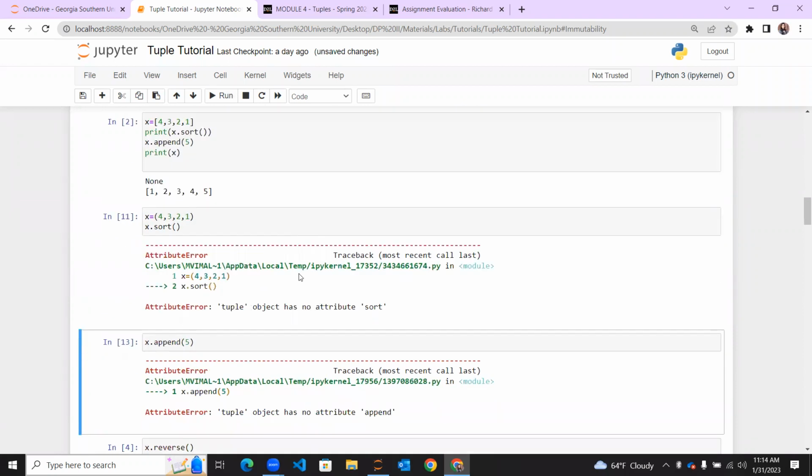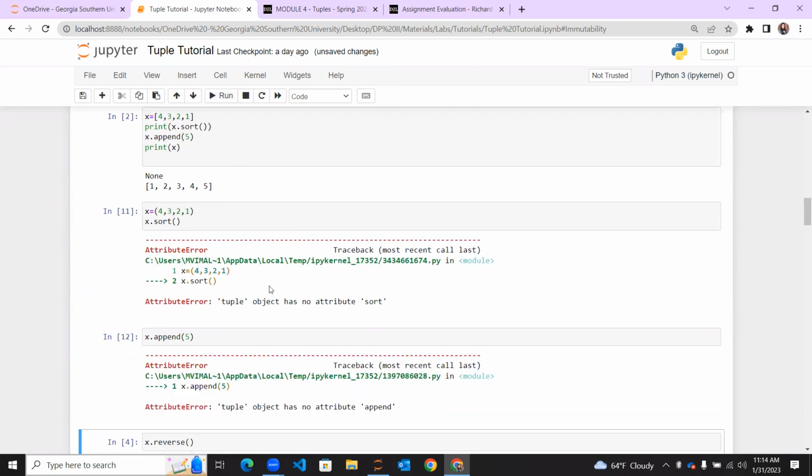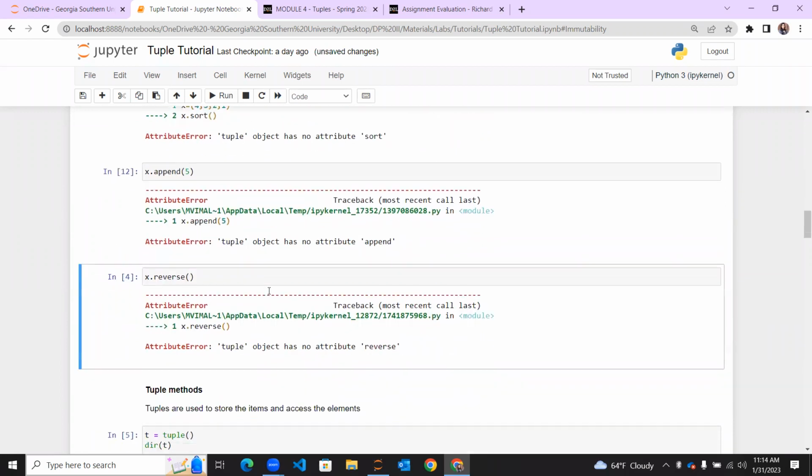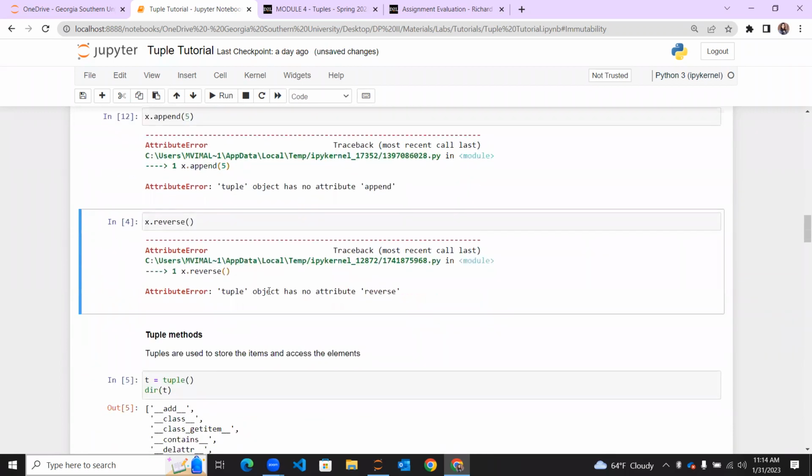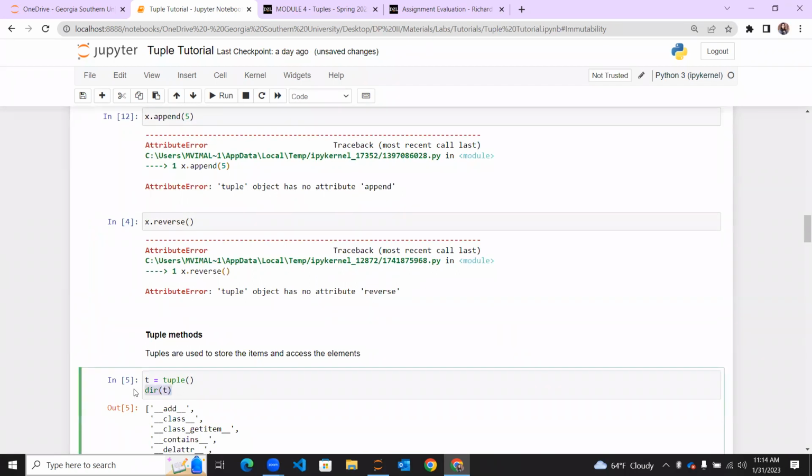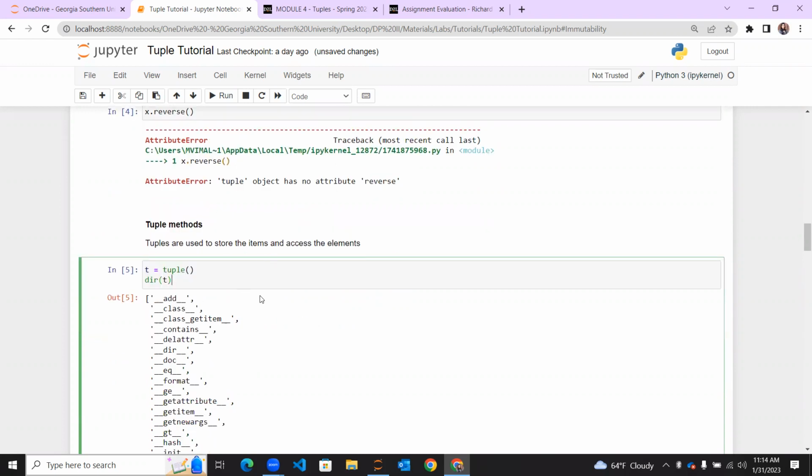It does not have the attribute sort. When you try to use append, those methods are not there at all. Let's check what methods come with the tuple. How can you do that? Use the dir function, the directory function. Create a tuple. Either you can use parentheses to create the tuple or the function tuple. If you're going to create an empty tuple, then just call the function. And this t is the tuple variable.